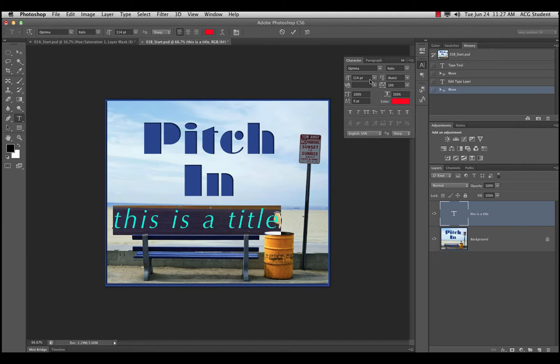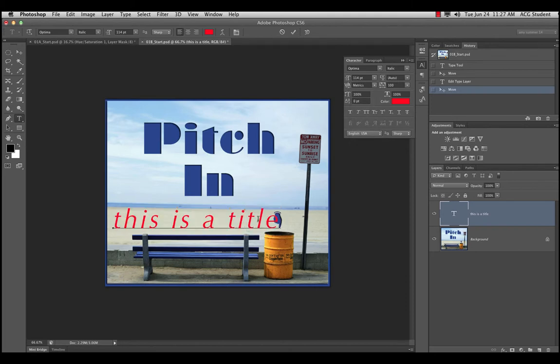So we have font size, kerning, which is the space between two letters. So if I select these two letters, I can go to optical, and it just makes the slightest bit of change. 9 out of 10 times I just leave it on metrics, but if something looks funny, if the two letters look funny next to each other, then you can always play with kerning.